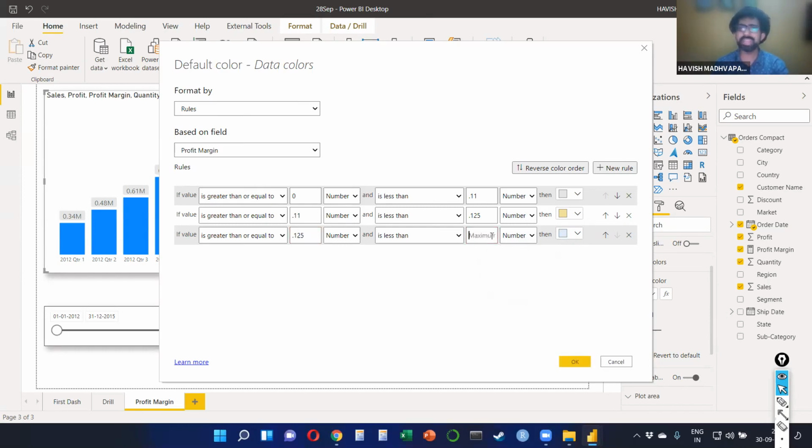The largest one, you can make any number you want. I'll make it, let's say 1. 1 will be 100%, right? So I'm assuming that, or let's make it 1000%. Obviously, no profit margin will be greater than 1000%. Let me just show you the result once before I come back and show you how we have done this.